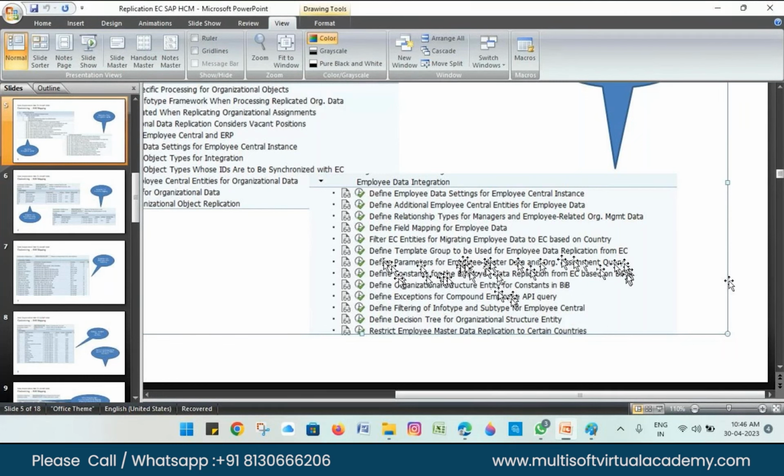So we will map the EC field to an info type, and particularly an info type field. Whatever value is coming from SuccessFactors, it will update as a constant into the SAP info type. For example, the client is requesting that whatever the values are in SuccessFactors, one single constant should be maintained for all the employees in one particular info type. We will select the info type, and under the info type, we will select the info type field, and we'll choose the EC field.